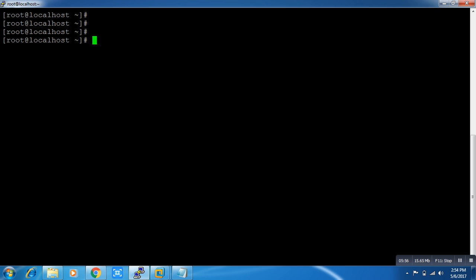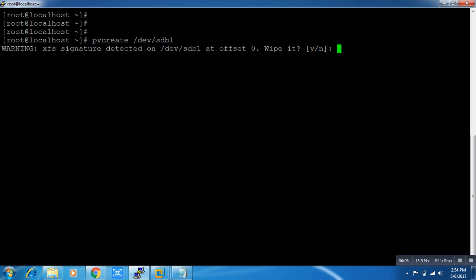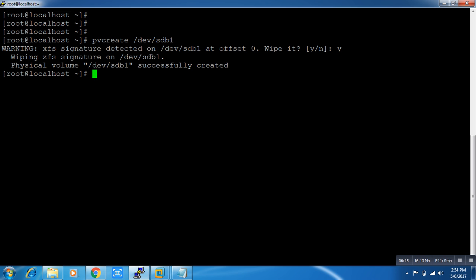Now we have to run the commands. We can say pvcreate /dev/sdb1. Oh, actually I used this disk earlier, so yes, no problem, I'll format it later. Okay, so in your case it will not ask, it will simply create the physical volume on sdb1.